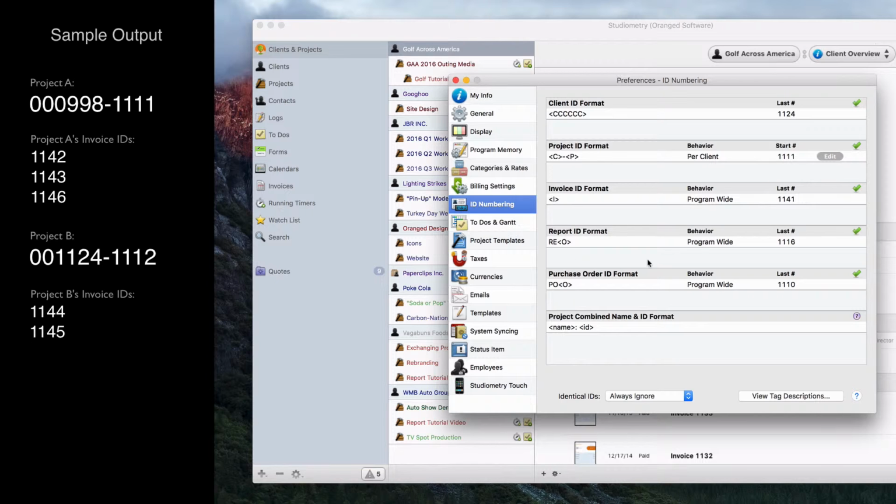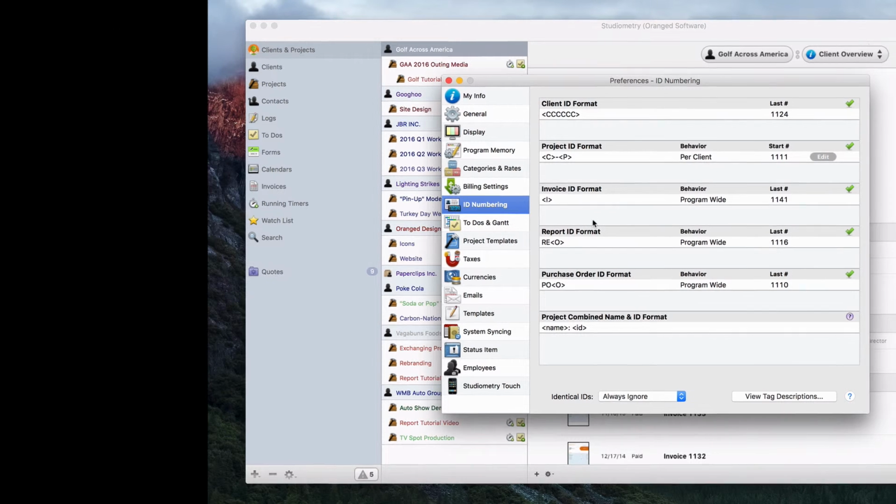So you have control over what you show in your ID formats, and really the complex options are there if you want to use them. Some people like to set up very intricate ID formats that include their client and project ID and various other pieces of information. But the built-in defaults for Studiometry are they'll just assign a number. So if you need to do this or you want to make your ID formats a little more complex, you can definitely do so.